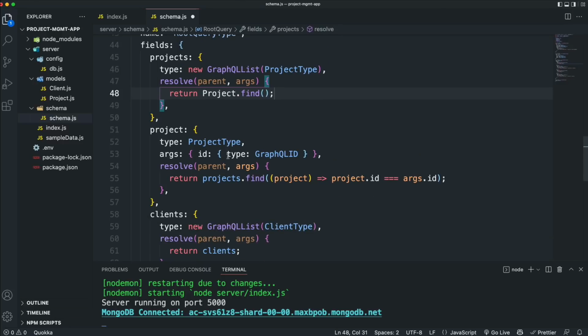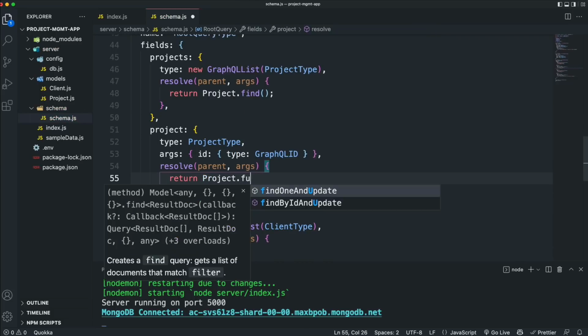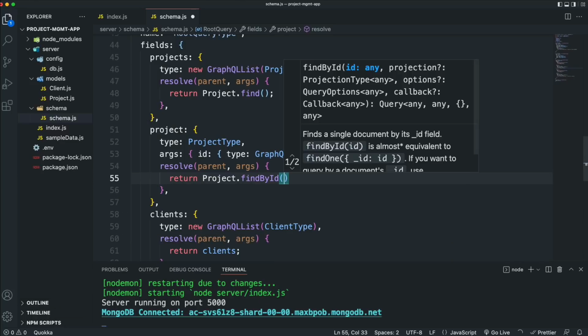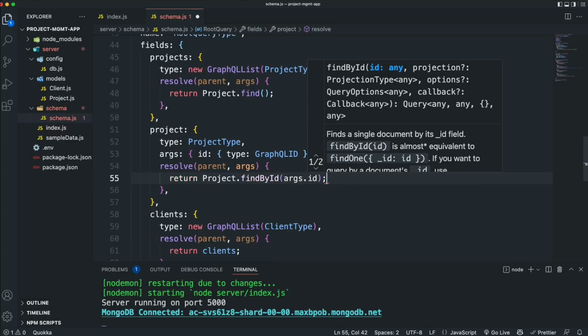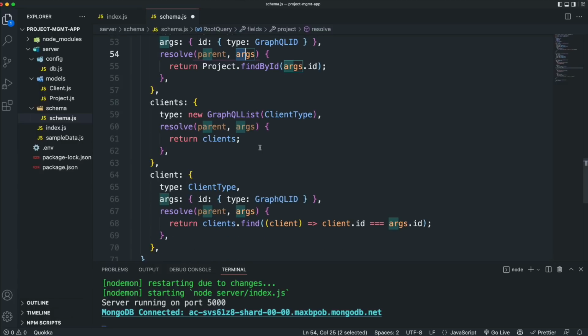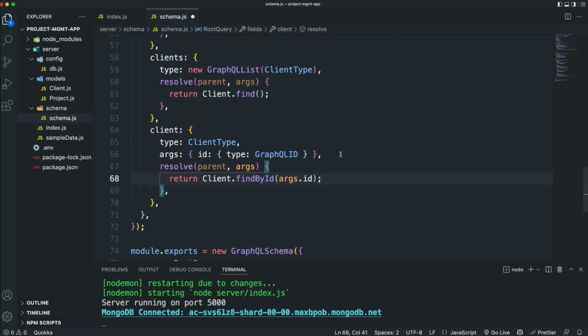This one is getting it by the ID. So I'm going to return using my project model. I'm going to use find by ID, and then I'm going to pass in the args.id, which comes from right here. Okay, then down here, we're returning all the clients. So let's say return Client.find. And then here, we're getting the client by ID. So again, we're going to return Client.findById.